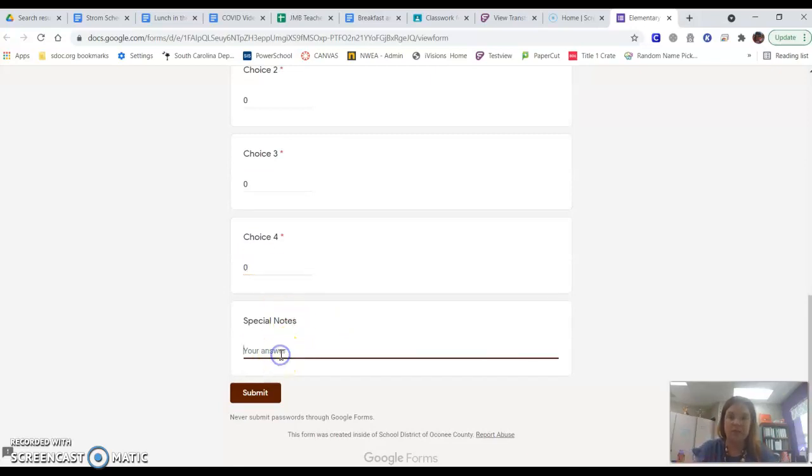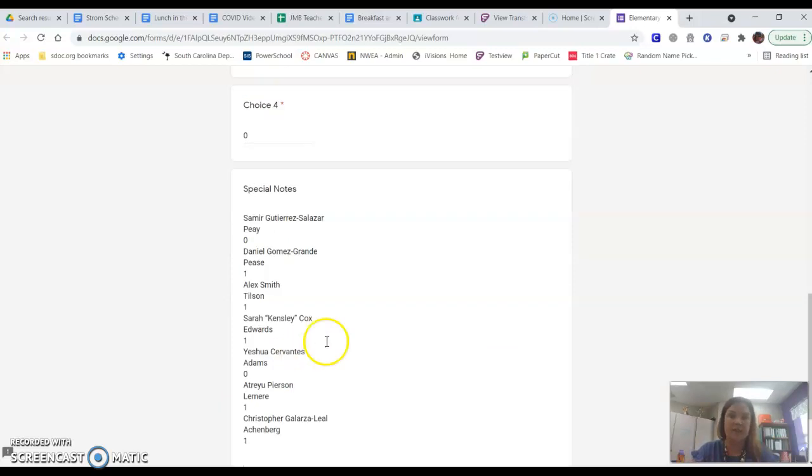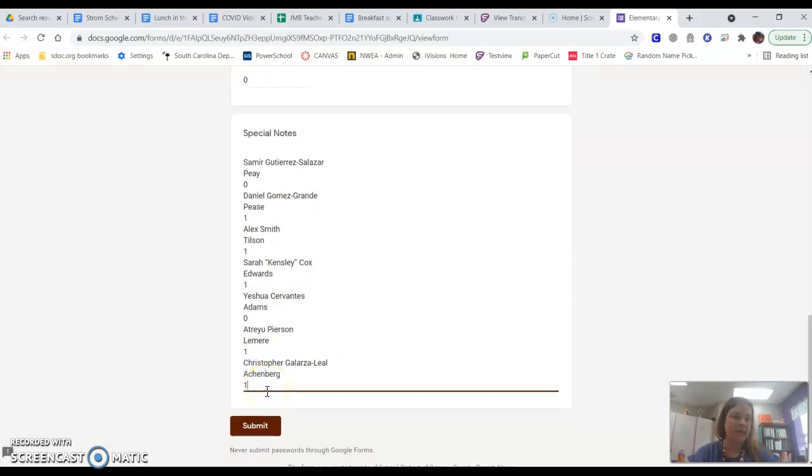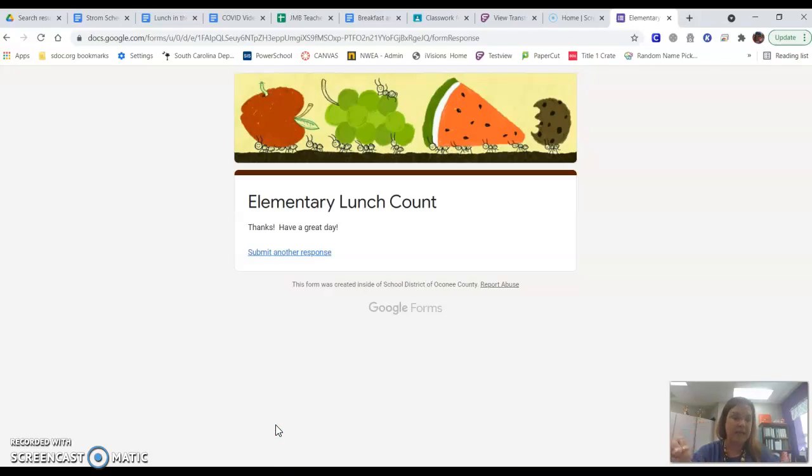Then in the special notes section, you're going to Control V or right click and paste to put your kids' names in there, and then you submit. That way, when Renee gets it, she has everything all in one location, and in the event that there's a sub for her, they don't have to have access to that form. That may not happen, that everything will be in here. So cross out everything else we've already talked about, and you'll follow through that way.